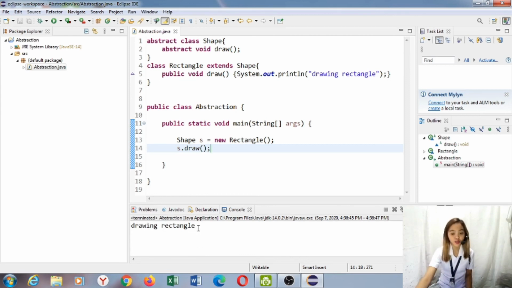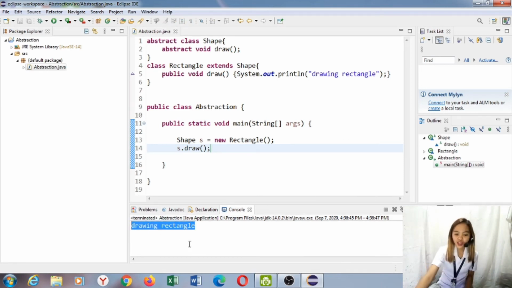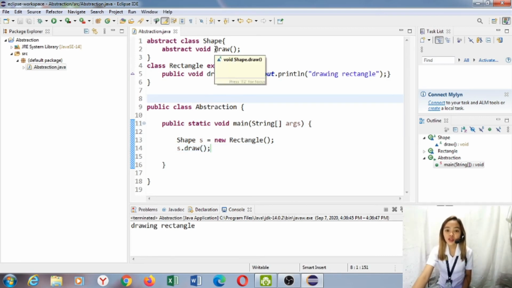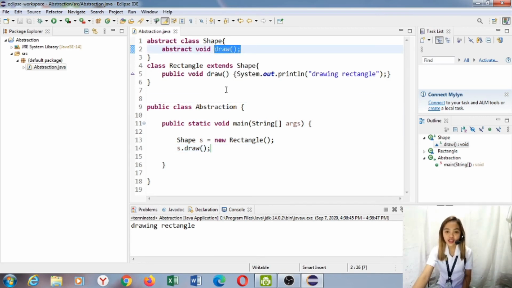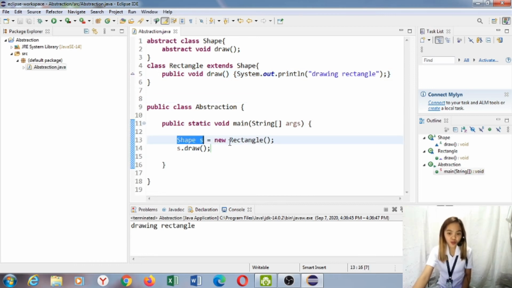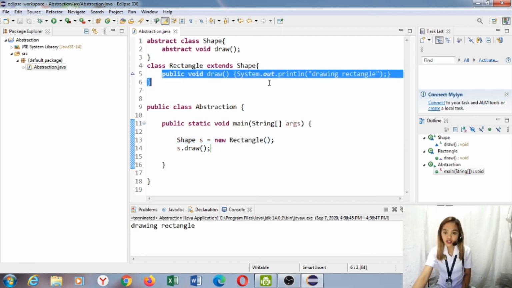So when we call this method draw right here, this would be our output since we've created a new instance of our abstract class Shape, which is Rectangle. So what's inside this code would be displayed in our console.